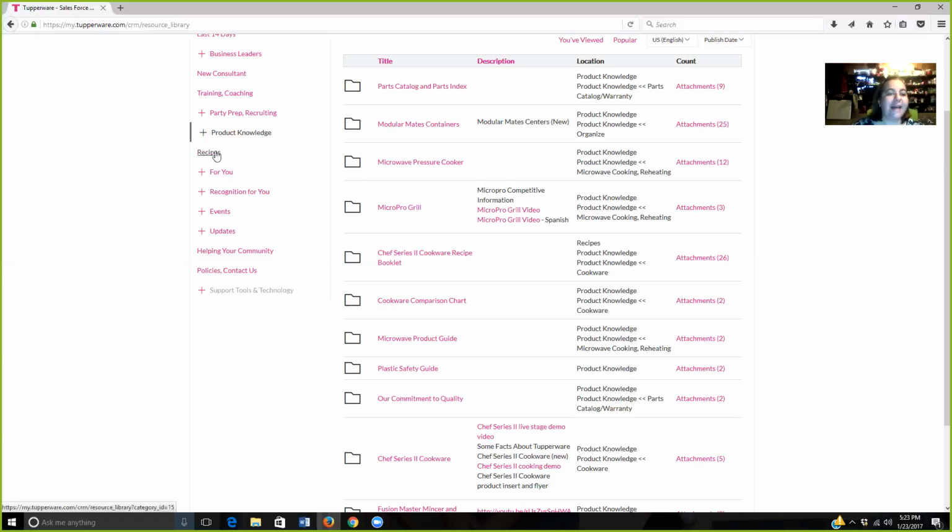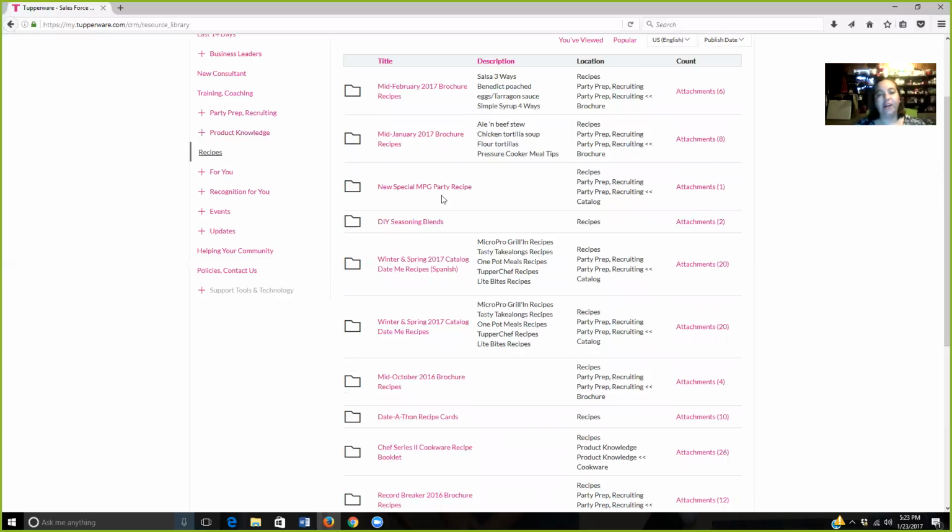Next up over here, we have recipes. And let me tell you, Tupperware has a plethora of recipes. So here you can see there are a ton of recipes. This do-it-yourself seasoning blend, I really want to point that out, because it really does a great job of creating some amazing seasoning blends that we have. So let's just go ahead and click on this, because I want to show you how these attachments work.